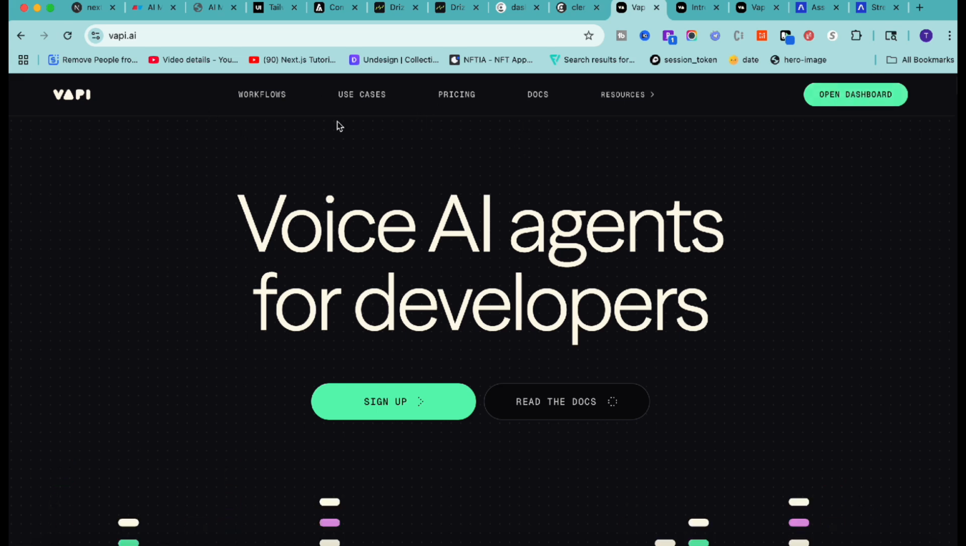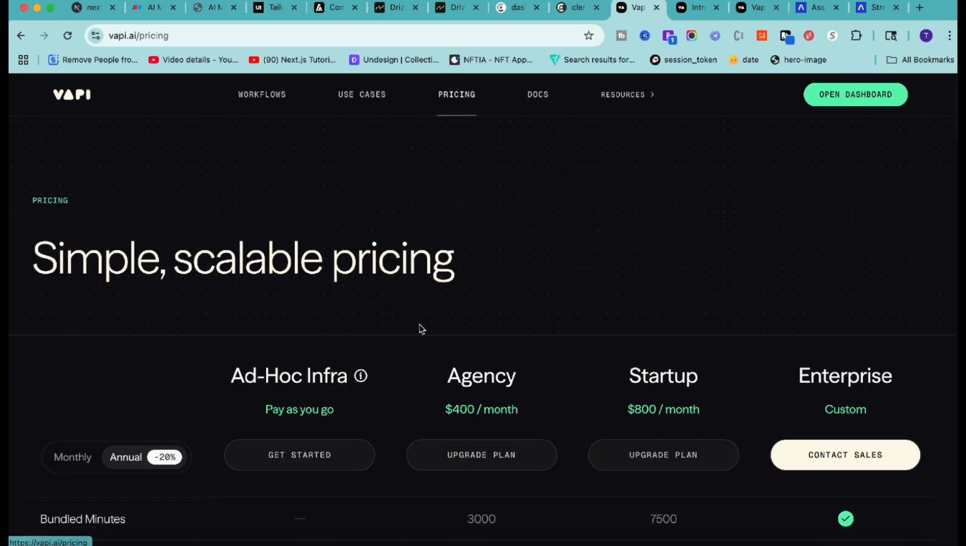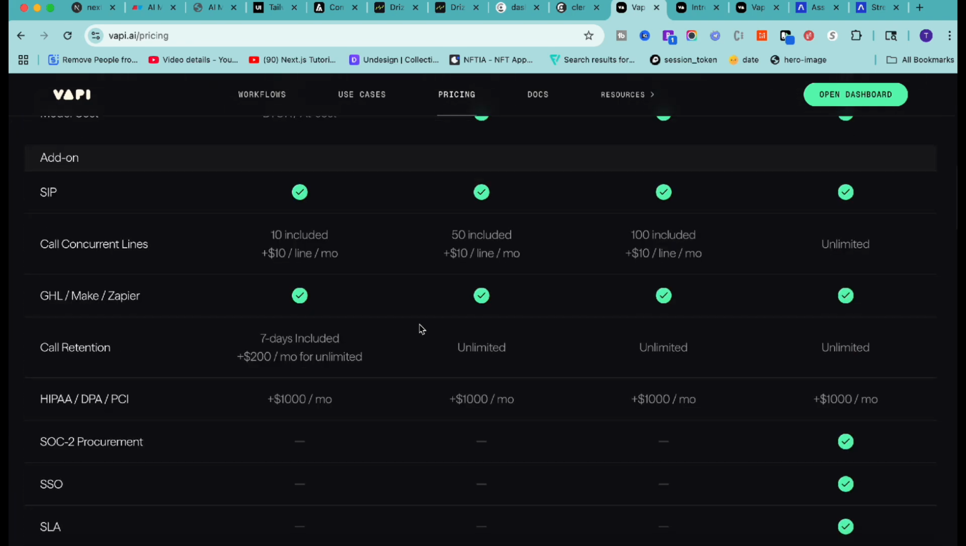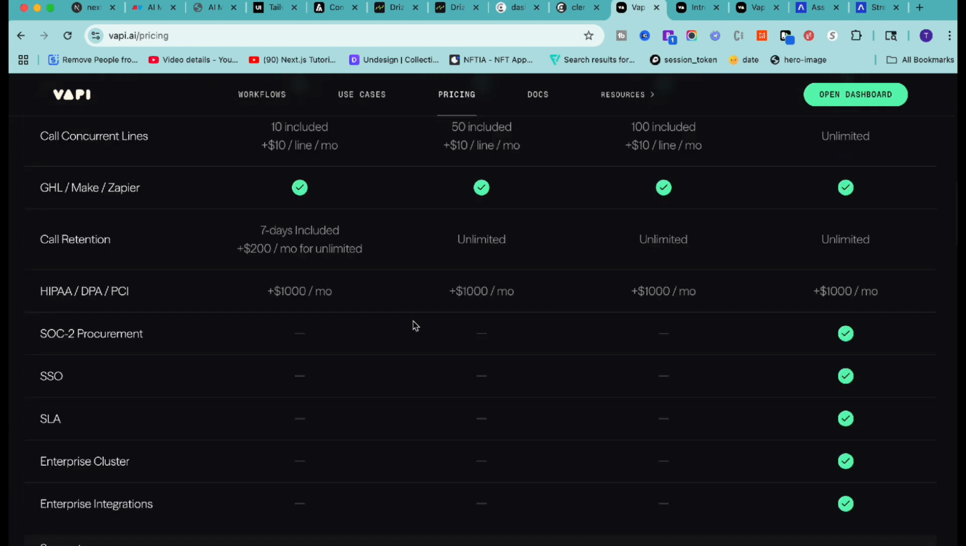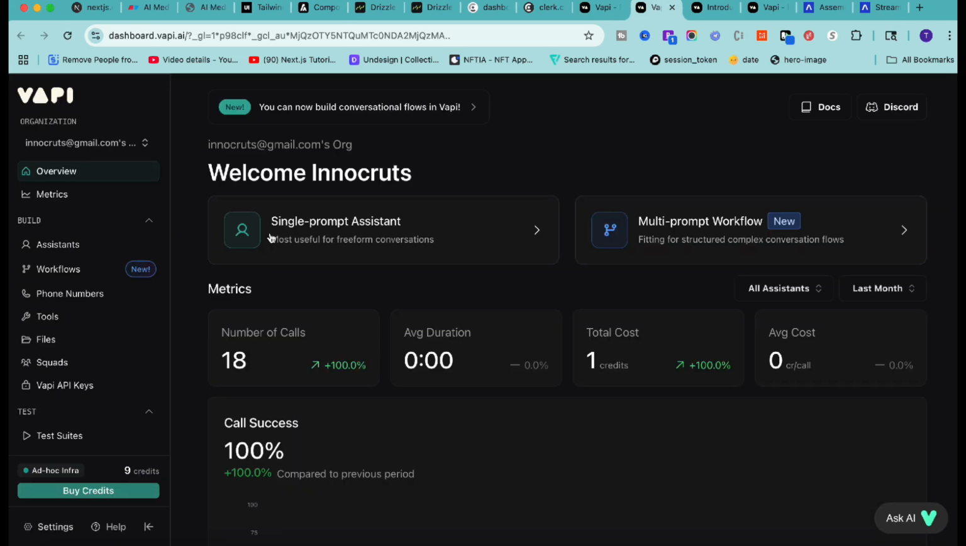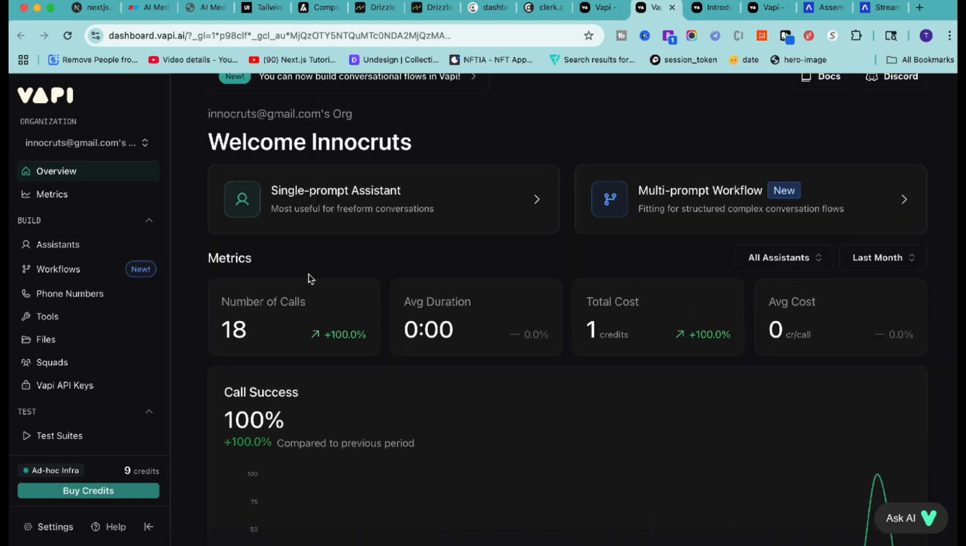Then simply create a new account. Now you might have a question whether it's free or not. So yes, it is free. You can make, I think, 1000 minutes of calls for free. Okay, then simply go to the dashboard. On the dashboard you will see some of the metrics like how many calls you made, average duration, what the total cost is, and everything.